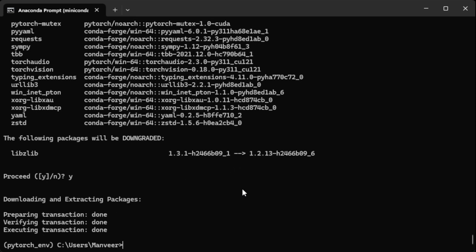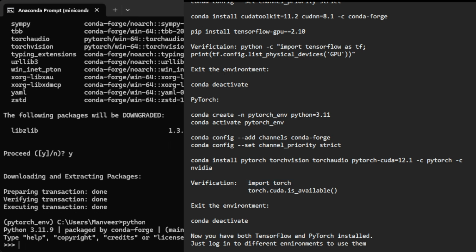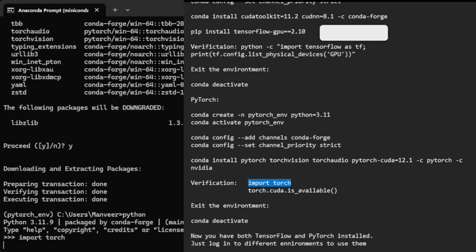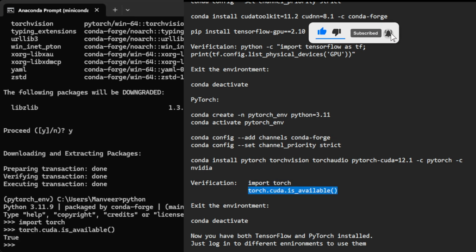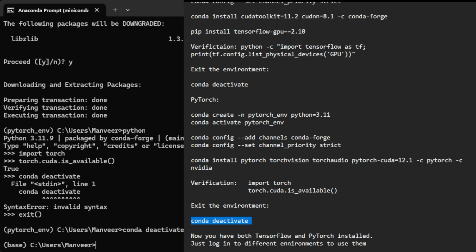And now I think we installed TensorFlow and PyTorch both together. Now we'll first verify PyTorch. Open Python here, import torch, and then check if torch.cuda is available. If the answer is True, then voila, you have installed TensorFlow and PyTorch both together with CUDA. Now exit Python and conda deactivate. Thanks for watching.